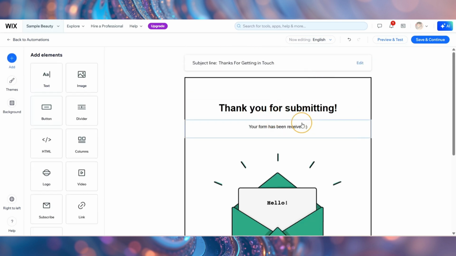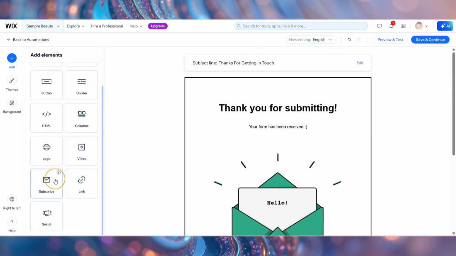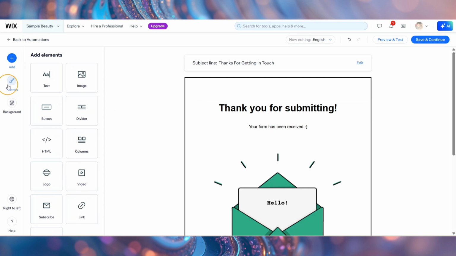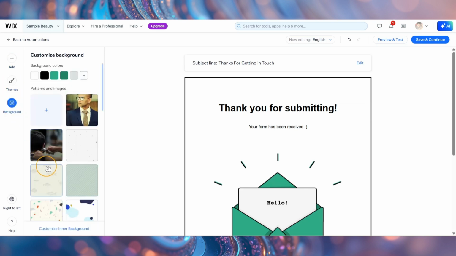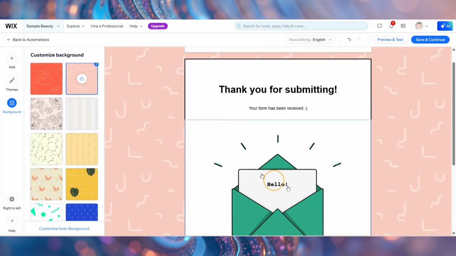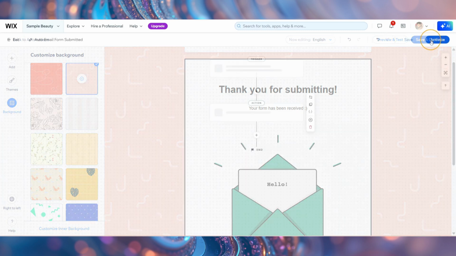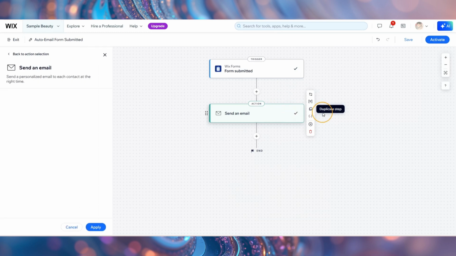Apart from editing the contents of your email, you can further add elements here from the left, and you can even design it if you want to by going to Themes and Background. Once you're done working on your email, go ahead and preview and test it first, and once it's all good, click on Save and Continue to go back to the Automations editor.